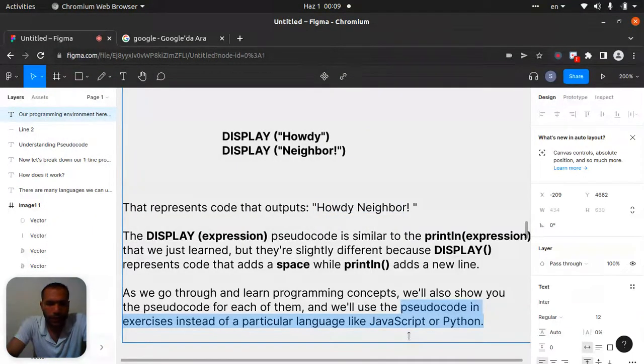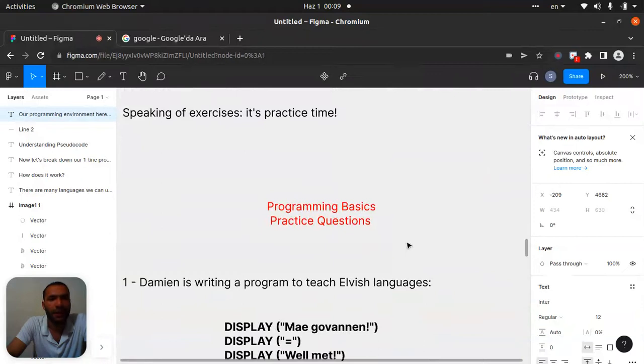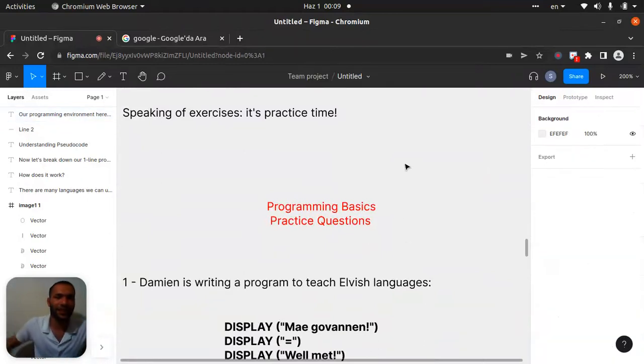So, as we go through and learn programming concepts, we'll also show you the pseudocode for each of them, and we'll use the pseudocode in exercises instead of a particular language like JavaScript or Python. Okay. Speaking of exercises, it's practice time. Practice time. Let's come down.